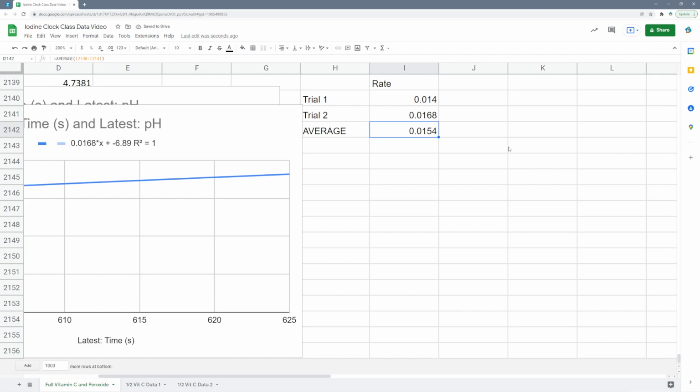So 0.0154. Okay. I know in class that it was a little different. That's because of the approximations, but for now, I think that should be good.